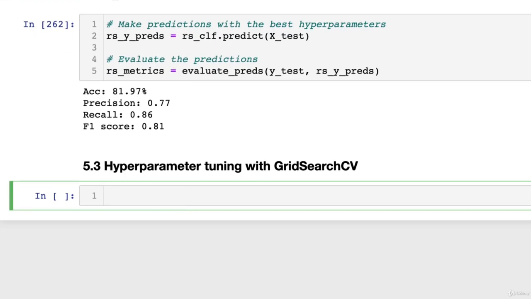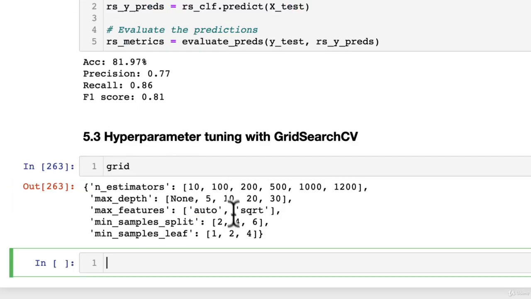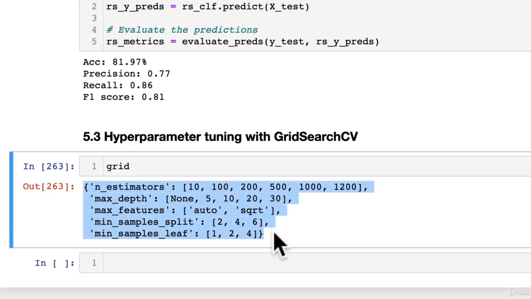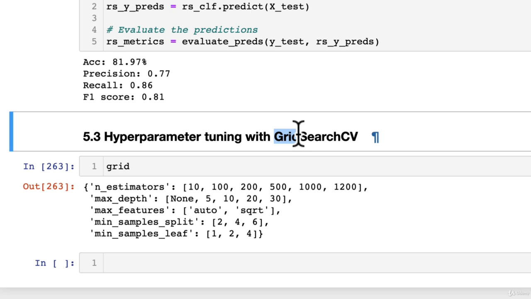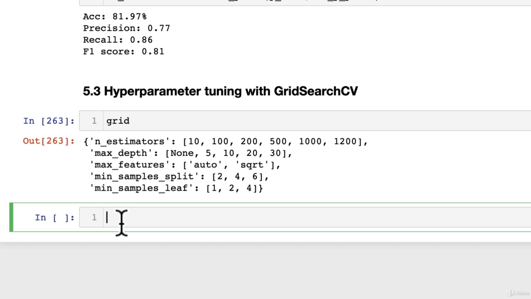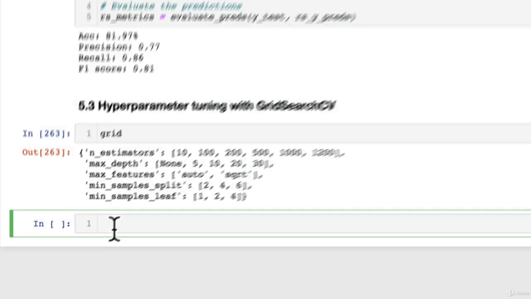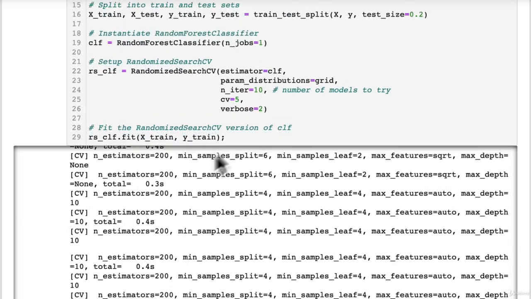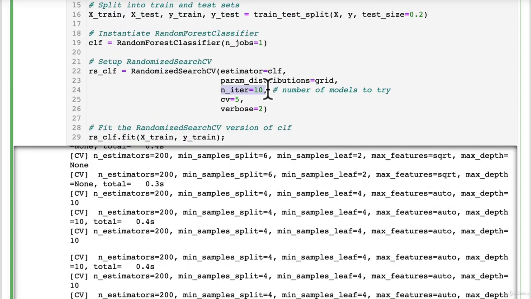Beautiful. And let's check out our grid. So our grid at the moment is, you might notice the grid search CV has the word grid in it. And our grid of hyperparameters at the moment are these values here. And the key difference here between randomized search and grid search CV is that randomized search CV has a parameter called n_iter, which is what we saw up here, which we can set to limit the number of models to try. So in our case, we used 10.